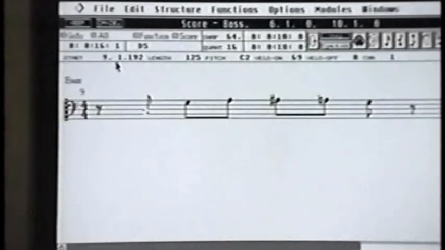We have the exact start time, which is here, bar 9, beat 1, and it's actually the second beat of an eighth note. The length is 125 position markers. The pitch is C2, and the velocity is 69. The note off velocity is 0, of course, because it's switched off. And lastly is the MIDI channel we're on. I can change any one of these functions by clicking and changing up and down. I can change the length. I can change the position where it comes in the bar.